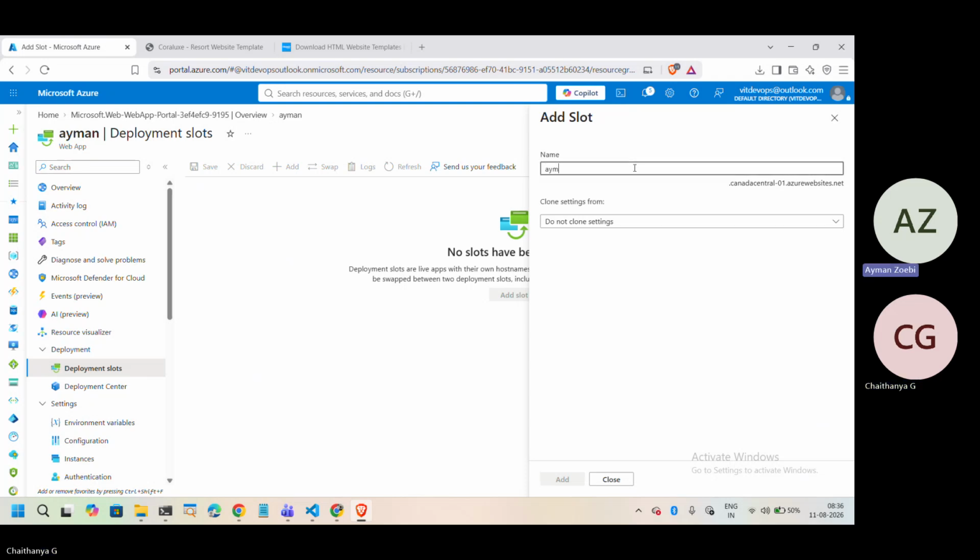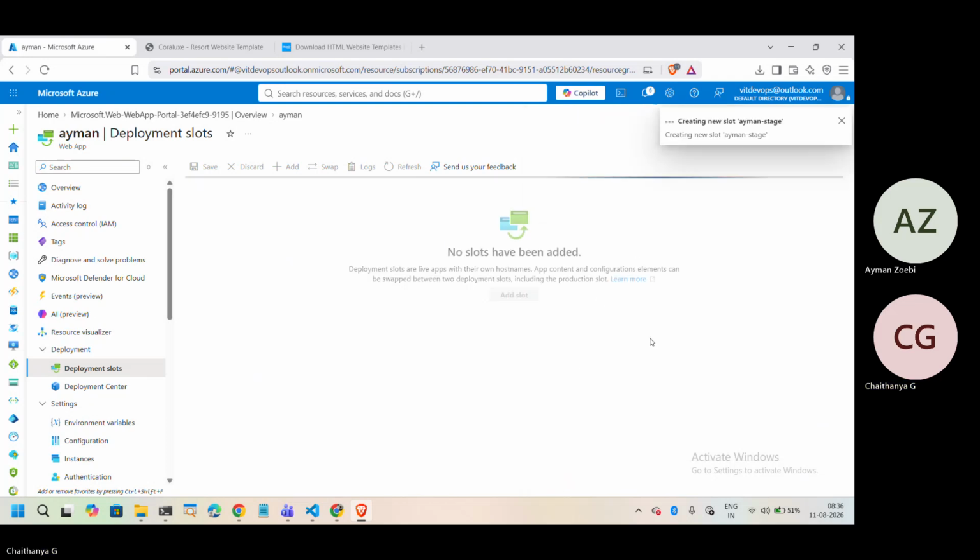I'll name it stage. Do not clone any settings from the main app. I don't want to clone anything, I just need to add it. So it is going to create one slot for us. Once it is created, in that slot we'll put our own changed code, whatever changes we have. Okay, let's wait for it. It will take some time.